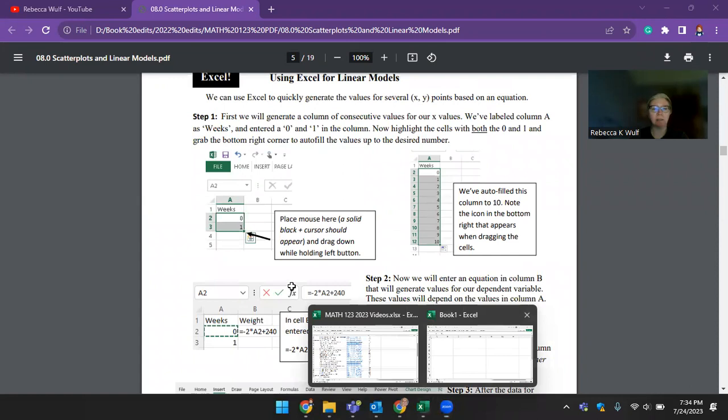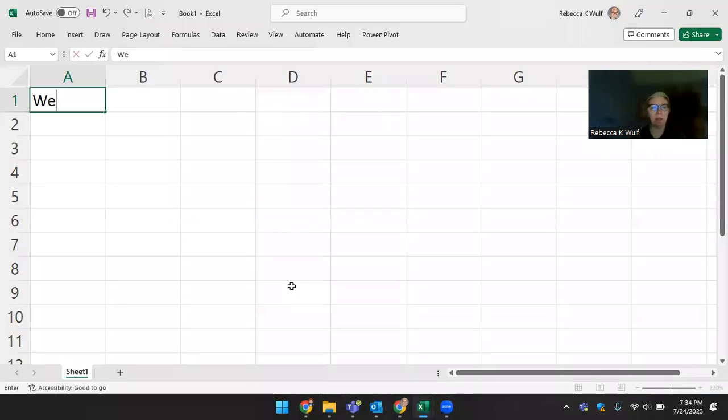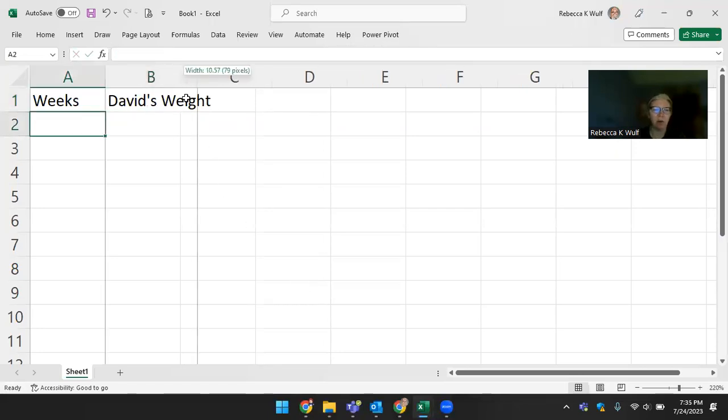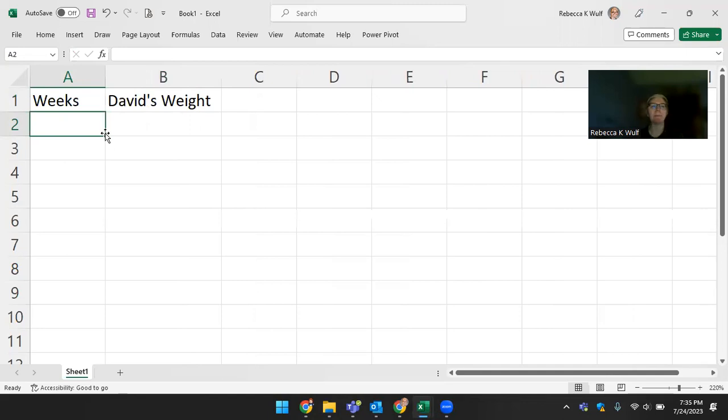I just have a blank Excel file, and I'm going to have column A labeled as weeks, and that's going to act as my x values, my inputs. And let's call column B David's weight, and that's going to act as our y values, our outputs.